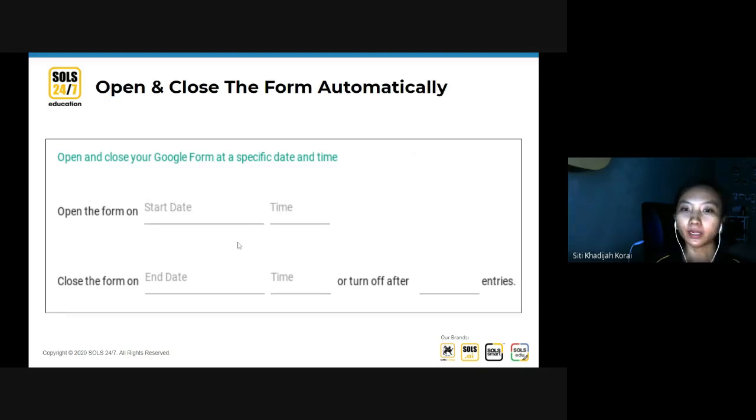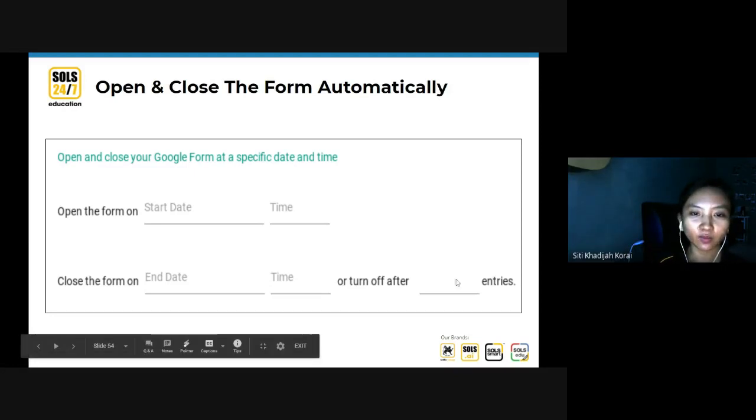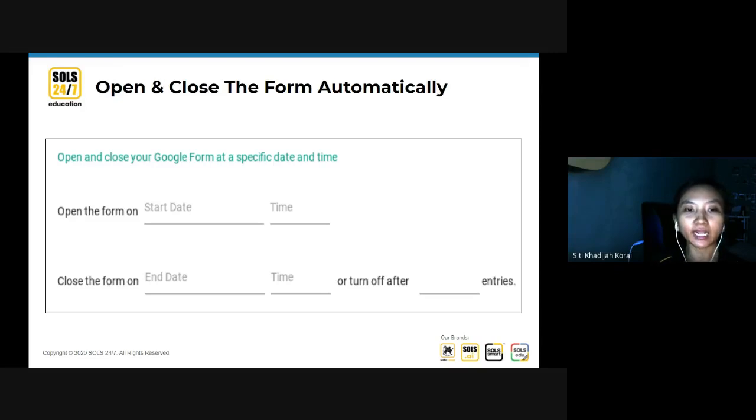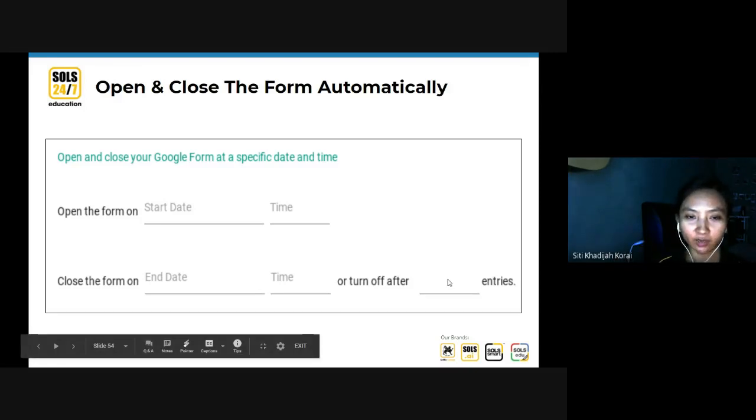For example, if you're making a quiz and you are only going to look for the first 5 entries, you can just click here, 5 entries, turn off after, and type in 5 entries. After they receive 5 respondents, the Google Form will be closed automatically, which means that no one else will be able to access the Google Form. So if you're looking for the first 5 people to submit the form, you can use this.